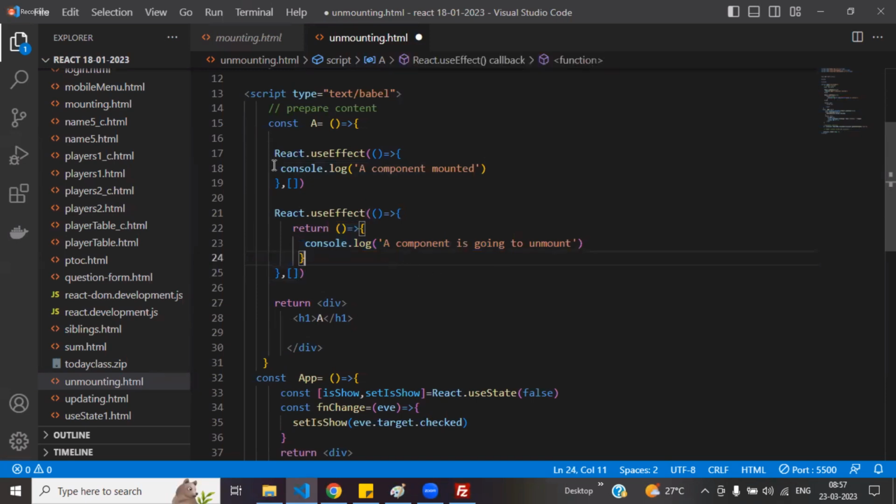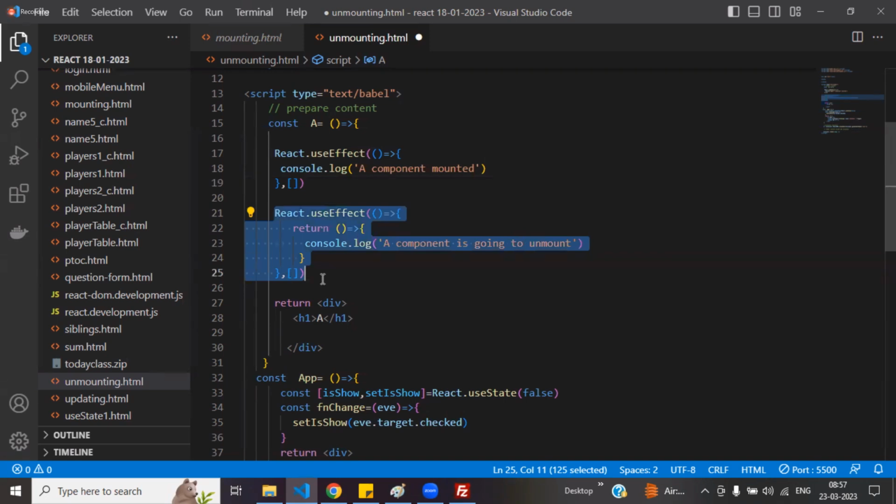Got my point? Mounting is nothing but first time load. Once my content rendering is completed, after that, if you want to perform some operation, then you can go with this mounting. After first time load, if any data change happens and that change's rendering is completed, after that, if you want to perform some operation, then you can go with the updating phase. And just before unmounting, if you want to perform some operation, then you can go with useEffect, whose callback returns one more callback function.